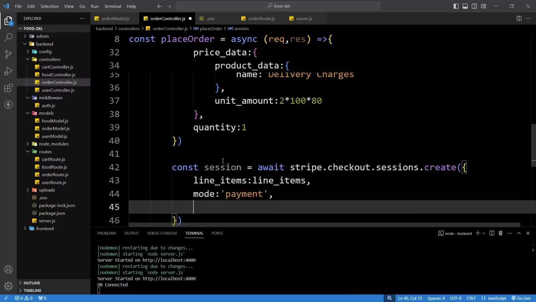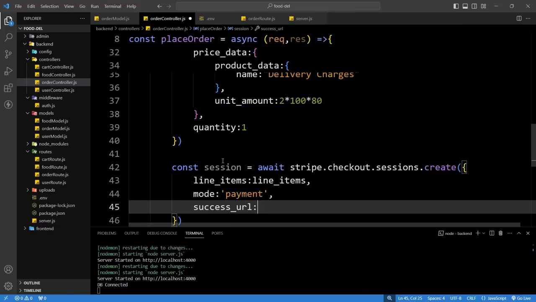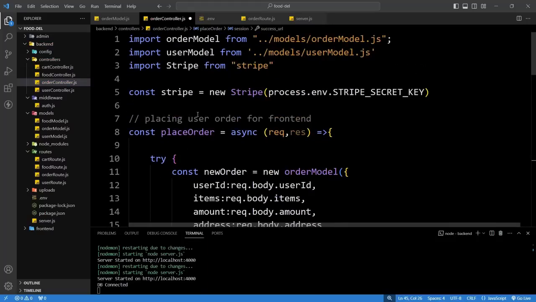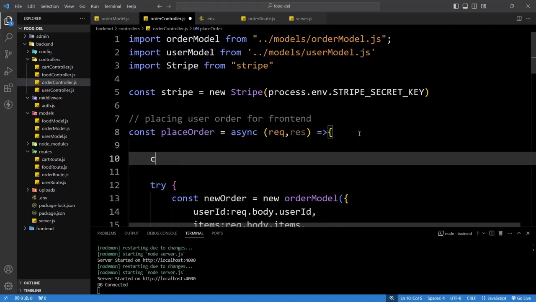After that we have to provide the success URL and cancel URL. If the payment is successful, we will be redirected to the success page. If the payment fails, we will be redirected to the cancel URL. So first we will define the success URL. Here we will use the template literal, so we will type backtick, and after that we will define the front end URL. So here we will type const front end URL.